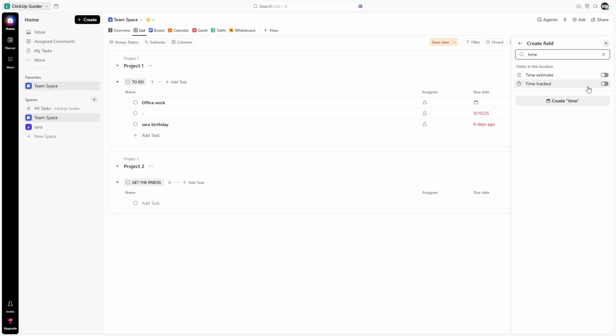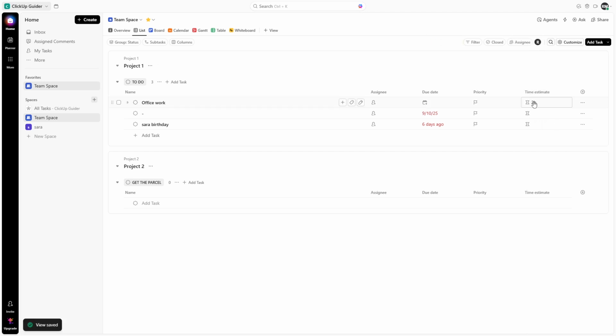Next, click on the newly created time estimate field. Here, you'll be able to specify or adjust how long you expect each task to take. Clicking on the field once more allows you to further refine these time estimates, offering greater precision in your task scheduling. Now let's move on to the automation part.